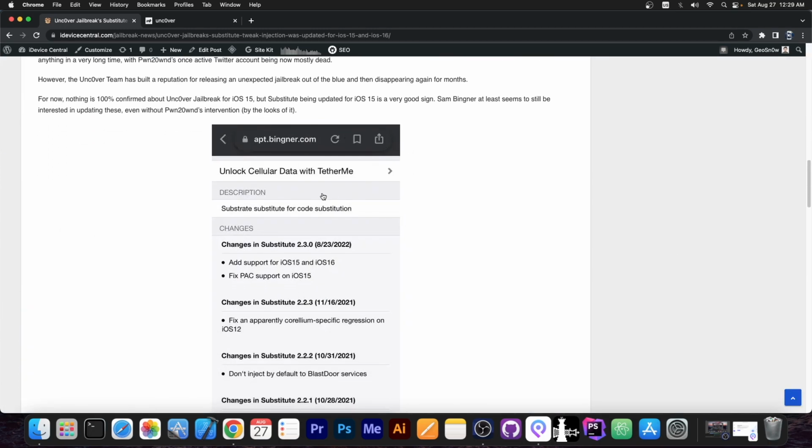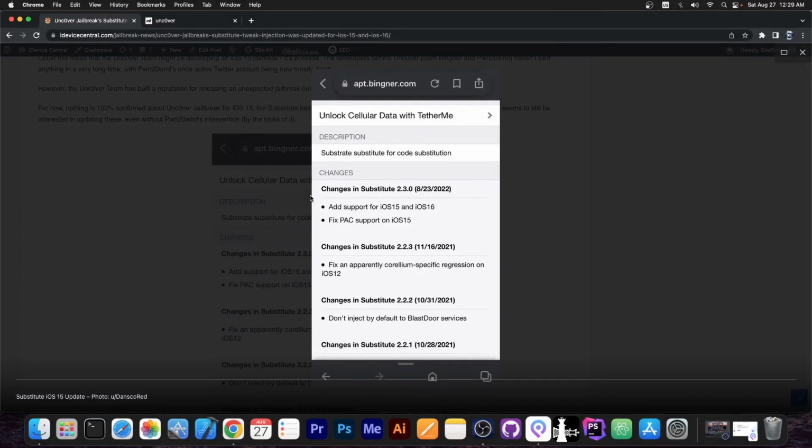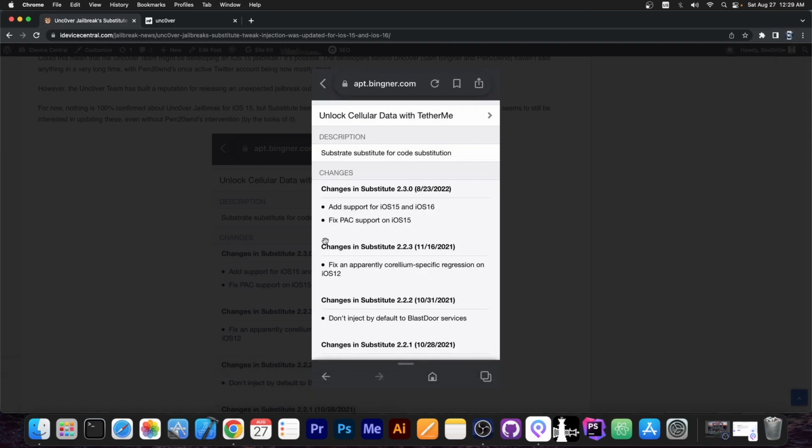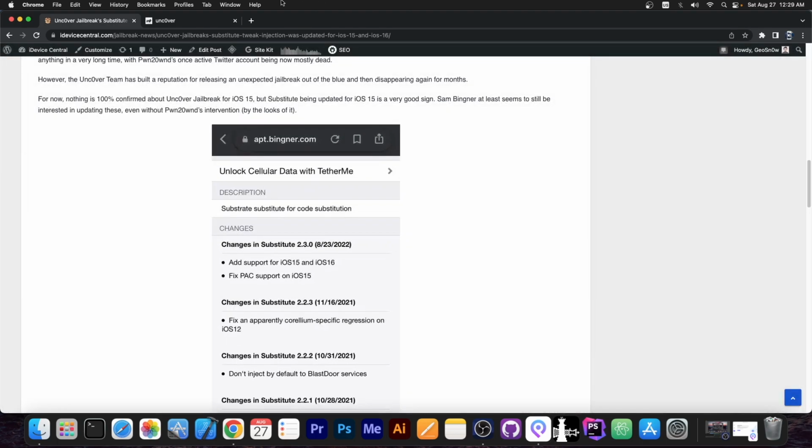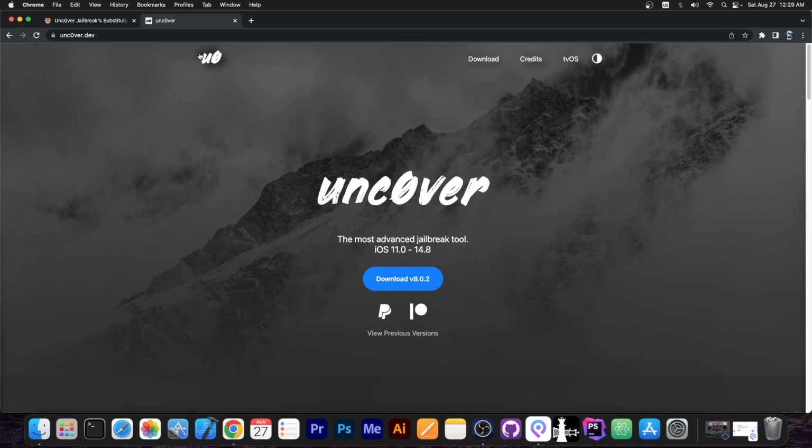So essentially a couple of days ago, the Bingner repo contained an update, which was available over here on app.bingner.com, and it says changes in Substitute 2.3.0, and the changes were added support for iOS 15 and 16, and fixed PAC or pointer authentication code support on iOS 15, which is actually quite bizarre, because Unc0ver Jailbreak, which uses Substitute, is not updated for iOS 15 yet. In fact, the last update for Unc0ver was on 14.8.